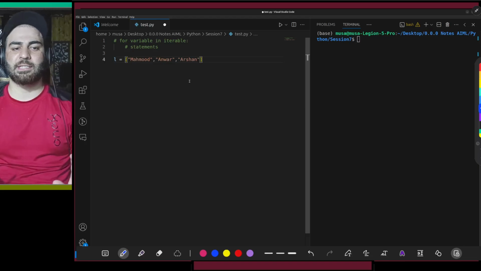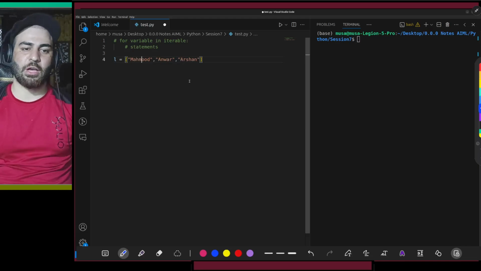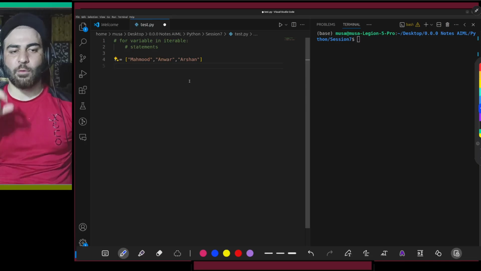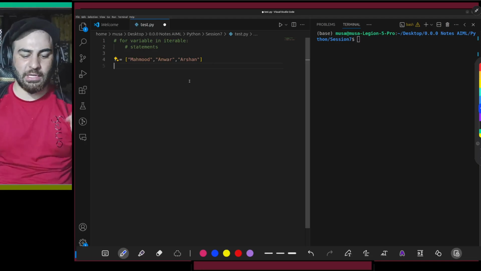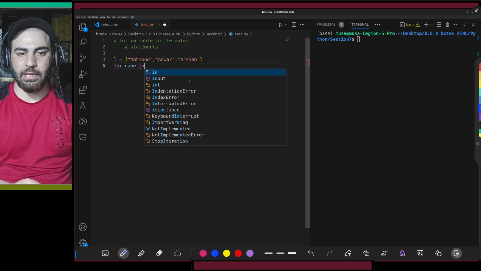Okay, this is the list. Now you know the list, it contains different objects. So objects here are strings. So you have Mahmoud, you have Anwar, you have Arshan. Now if I want to print all of these, what I can do is print them one by one. I want to greet them. I want to say hello Mahmoud, hello Anwar. So what I'll do is I'll write for iterable. I'll write a name, for name in L.